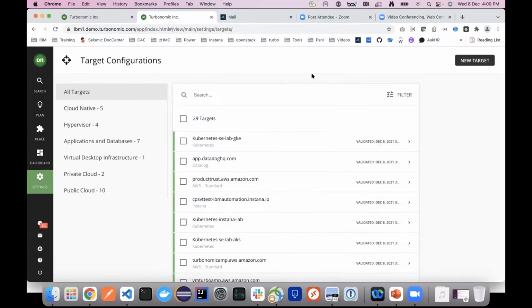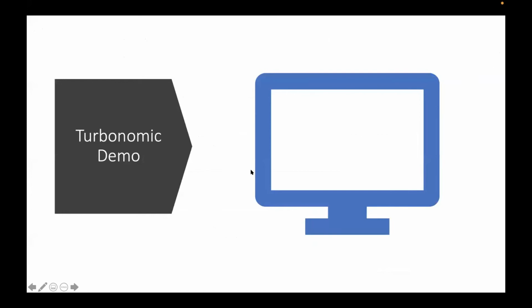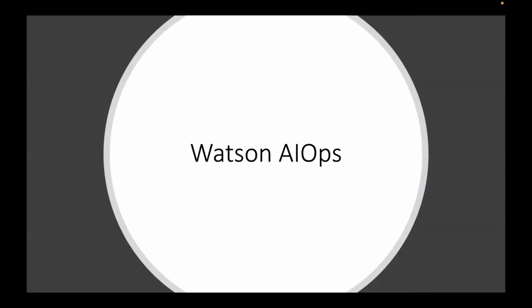So that was a very quick overview on Turbonomic. Any questions? If not, I will move to Watson AIOps. I already hit 4 o'clock, so we'll run a little faster. So Watson AIOps.